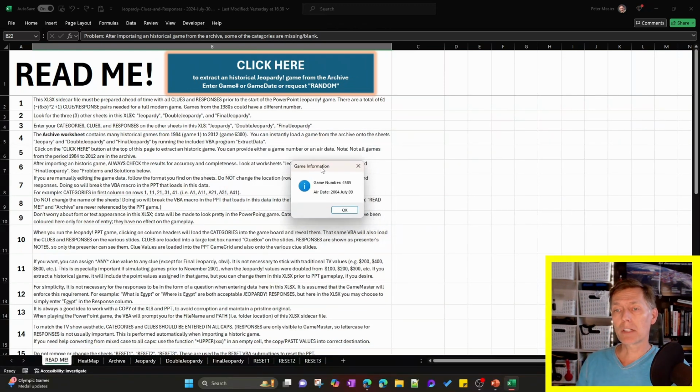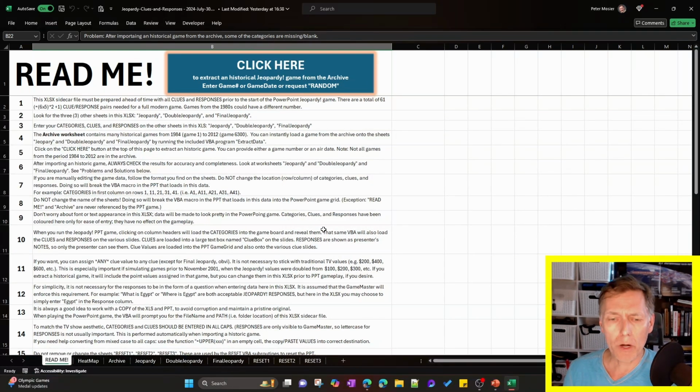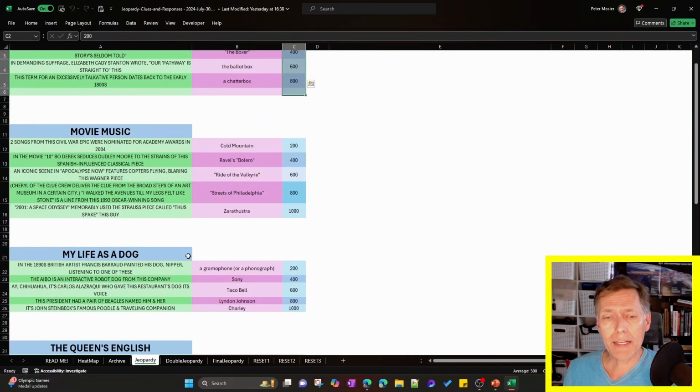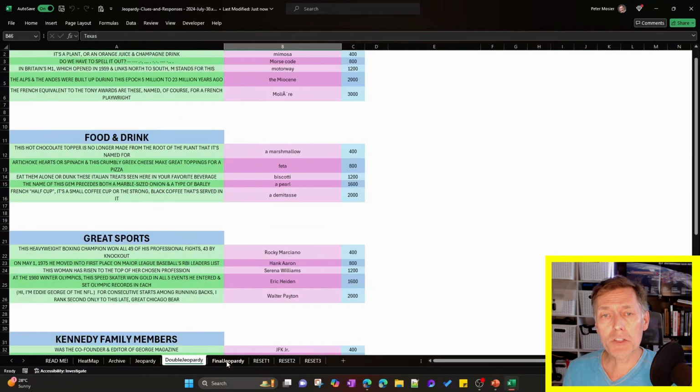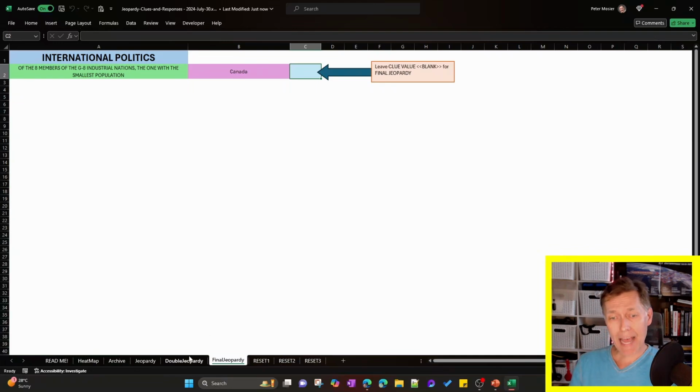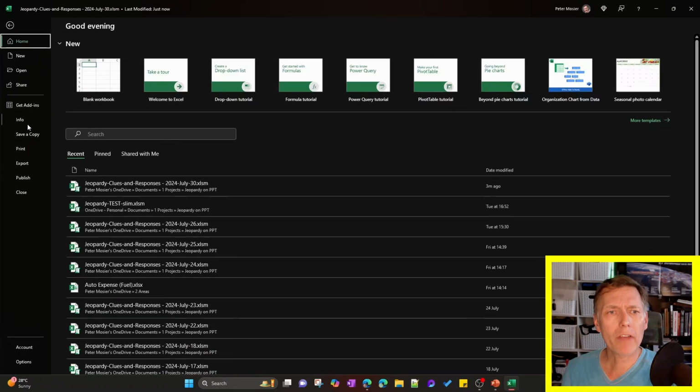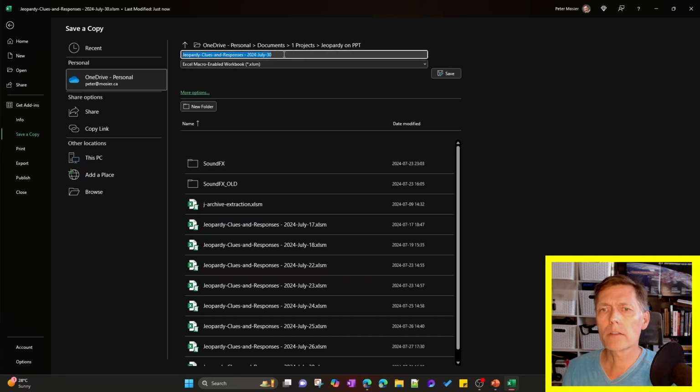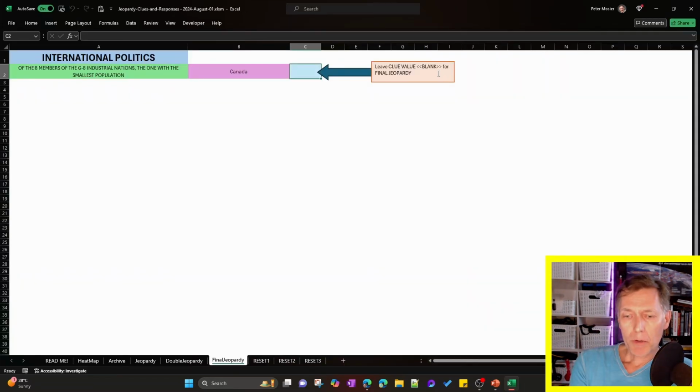And it tells me it selected game number 4585 from July 9th, 2004. What did that do? In a blink of an eye, it's loaded that game into the Jeopardy, Double Jeopardy, and Final Jeopardy tabs on this spreadsheet. So if I save this, and I'm just going to do a save as, now that I've got my Jeopardy, Double Jeopardy, and Final Jeopardy categories saved, that's all that matters.